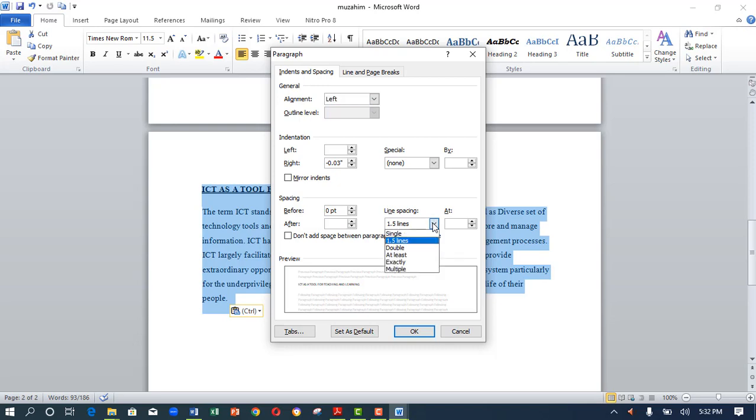Okay, then you look for double. At times they can tell you to use single, 1.5 lines, double space, at least, exactly, or multiple. It depends on what you want to use or what they have told you to use. So at times you might find that they can tell you to double space your content to 1.115. How do you do that?